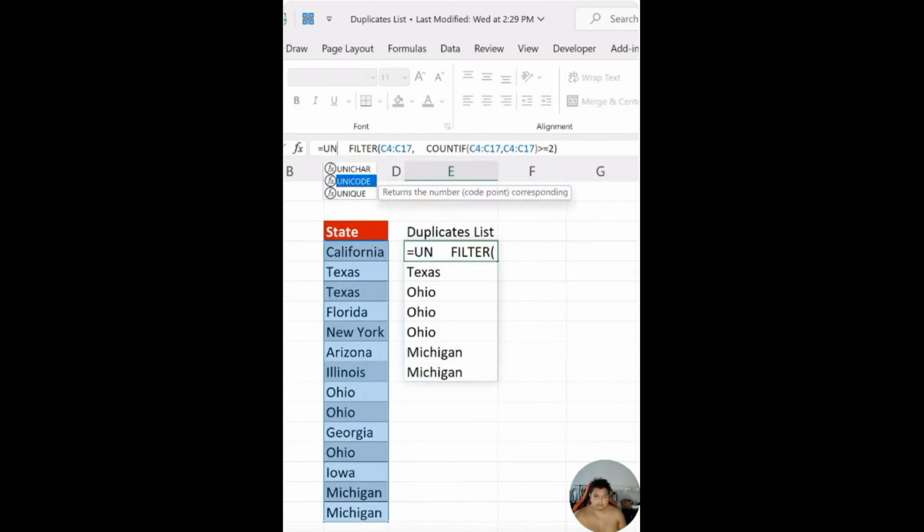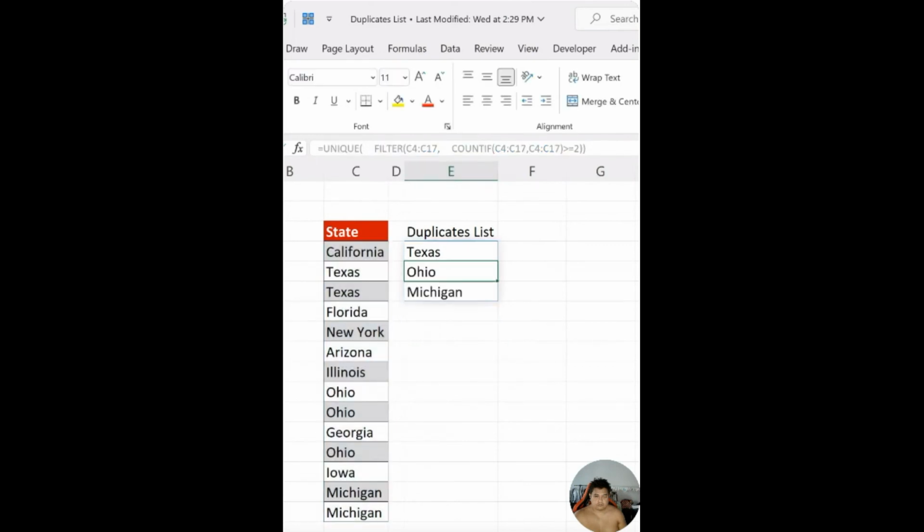And last, at the beginning of the formula, type in the unique function, close that off. Now we have a unique list of duplicate values.